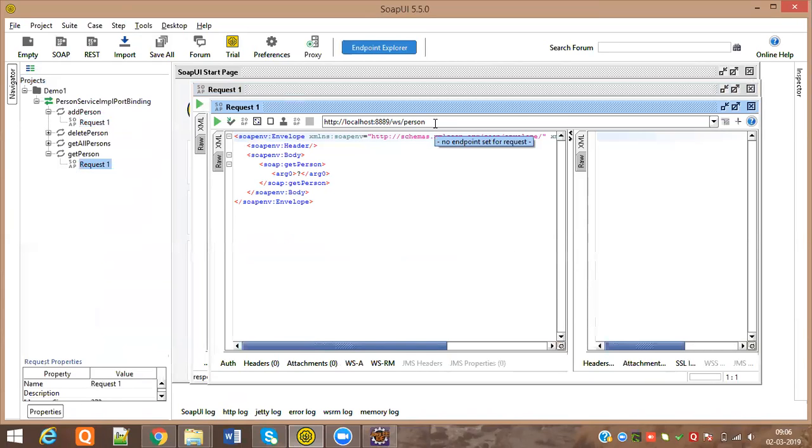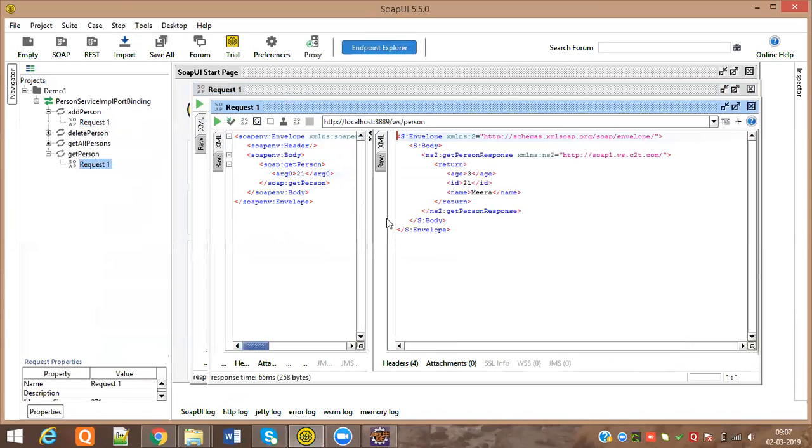Down in the XML here, ARG0, right? 21. Okay. And hit the green button. So you can try get all, and delete person is also there. You can delete with an ID, or fetch all the persons. So just play around with this. I'll come back in some time.